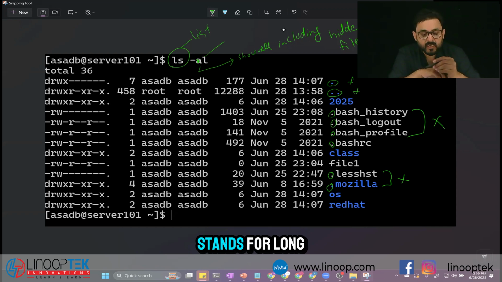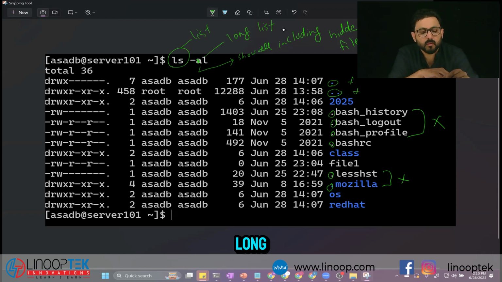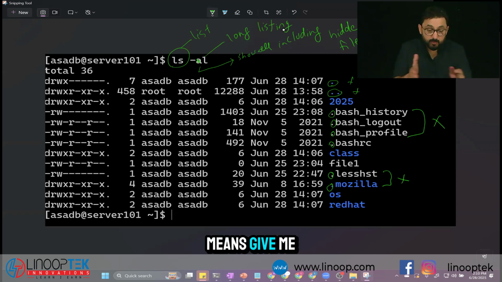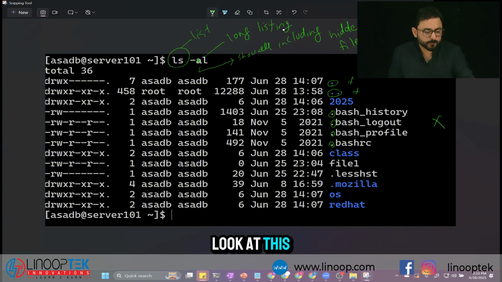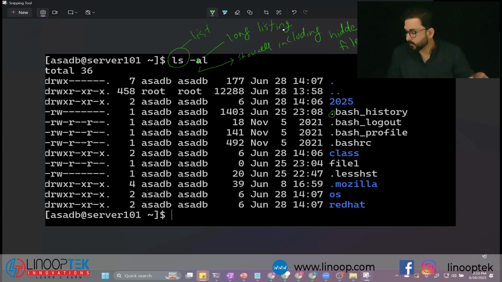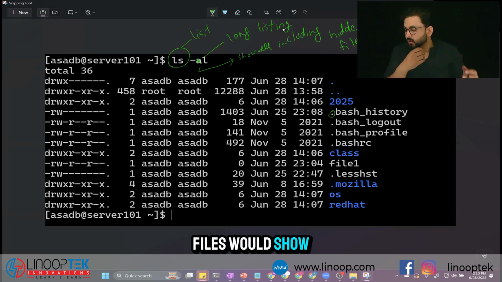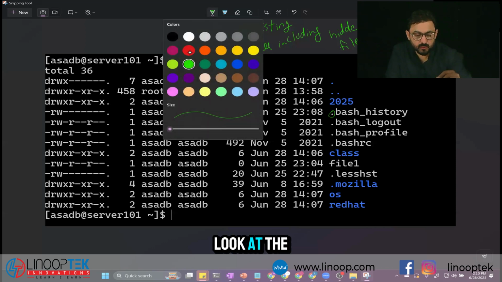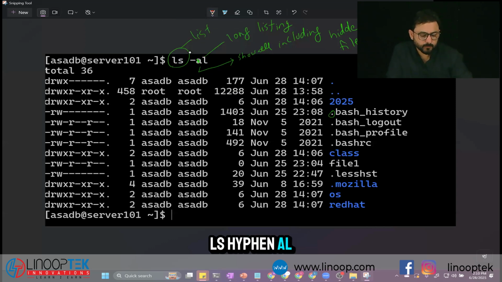And the L stands for long listing. Long listing basically means give me the description, full description. Let's take a look at this. The tree is a different command. I will talk about that. Let's take a look at the output of this ls -al.